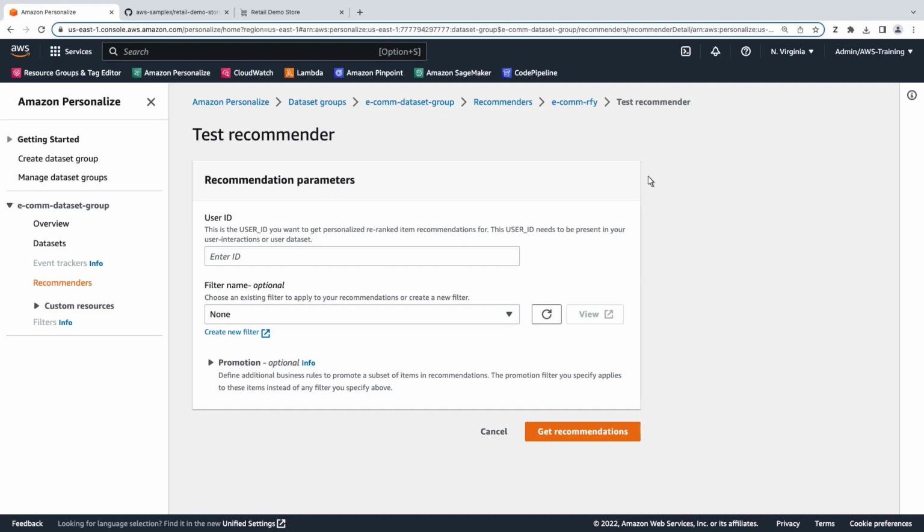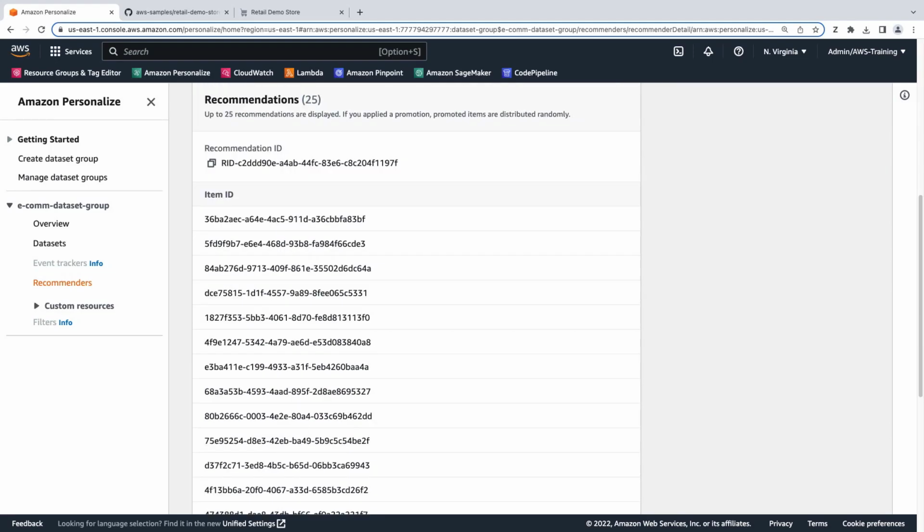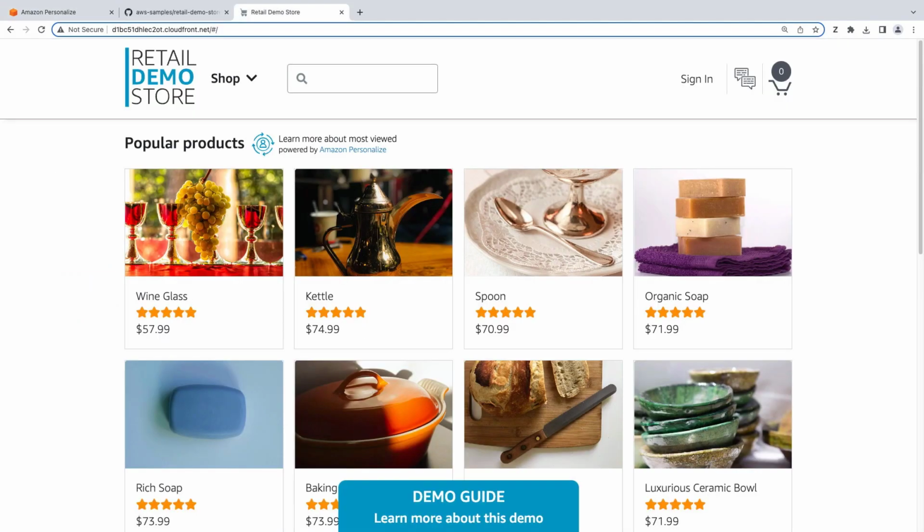In order to get personalized recommendations, we need to specify a user ID. By default, the top 25 item recommendations are returned for our selected user. The items are ranked from most relevant to least relevant. For a more visual demonstration, let's switch to a demo e-commerce web application built on top of e-commerce recommenders available in GitHub. A link to the GitHub repo is provided in the description for this video.